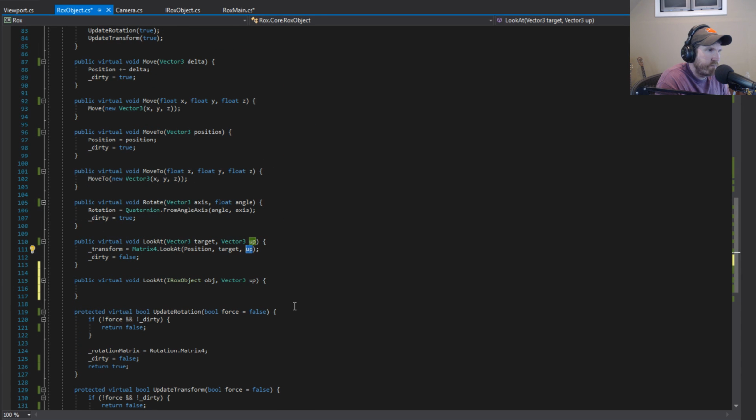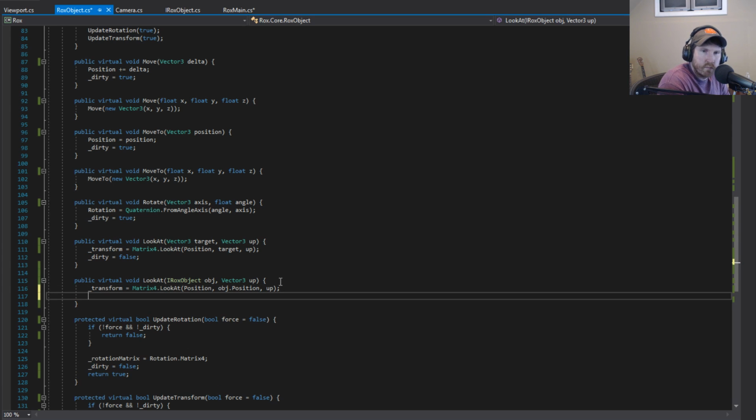But I'm not sure, to be honest. I feel like this should maybe be up. And this shouldn't actually accept. We're going to keep this like this for now. We may change it. So transform equals Matrix4 dot look at, and we're going to do object dot position and up. Yeah, it only helps if you haven't done it in a while and you want to refresh, because that's basically what I'm doing now.